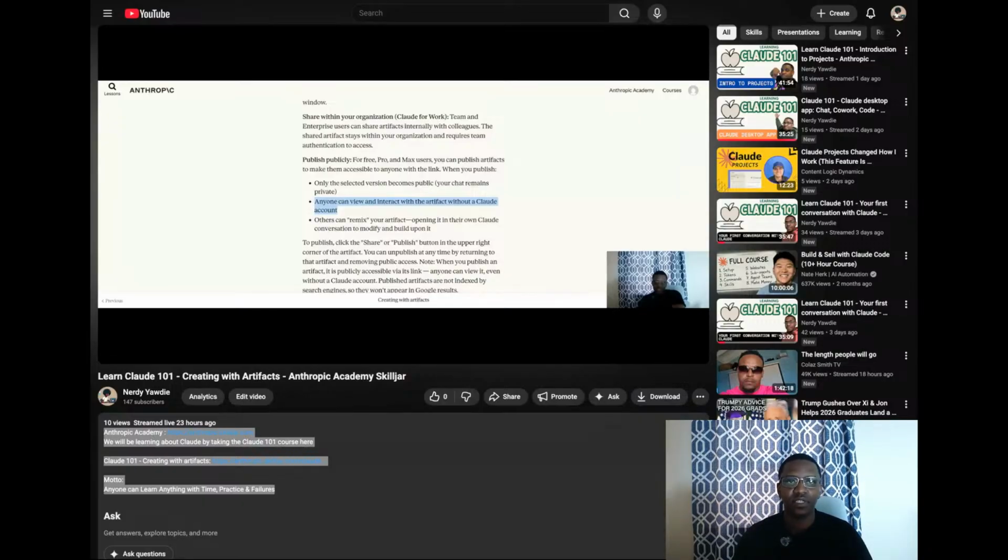Now it says using skills in practice. The beauty of skills is that you typically don't need to think about them. Claude handles skill selection automatically based on your requests. When Claude uses a skill, you'll see it mentioned in Claude's chain of thought as it works. Cool.